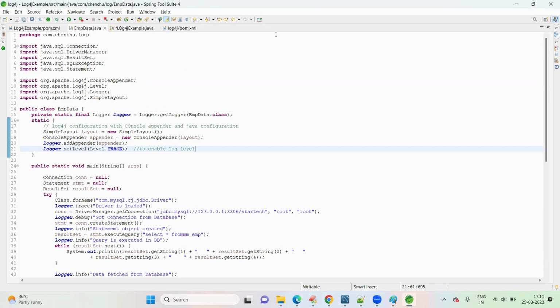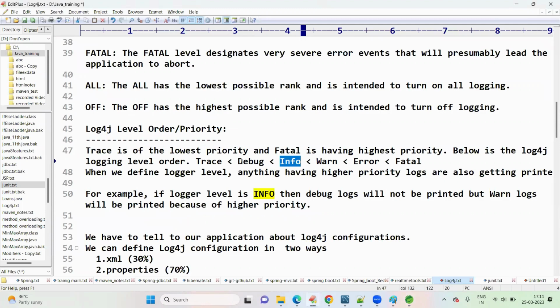Now tell me, everyone please answer. I enable trace level. Which log statements will be printed in the console? I enable trace. Which log statements will be printed? Respond please. Why is there no response? Not audible.